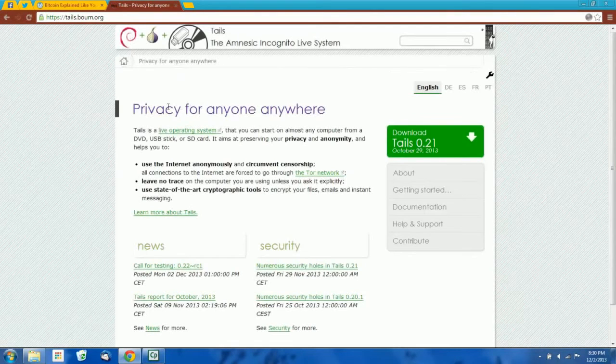Okay, Tails is a Linux live system. It stands for the Amnesic Incognito Live System. Here's the URL here, or you could just Google it. The reason why I recommend Tails as opposed to any of the other Linux distributions is because Tails is specifically configured to prevent security leaks, right? So we're not going to be using the internet when we're in Tails, but if you do, all of your internet traffic is encrypted and routed through Tor.